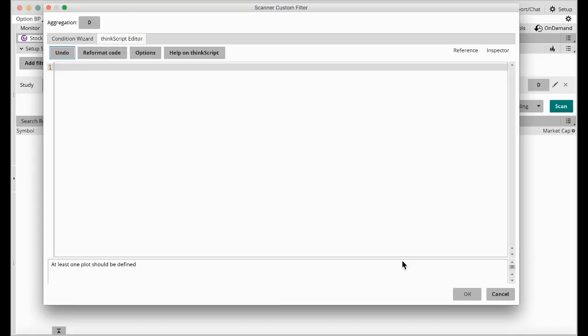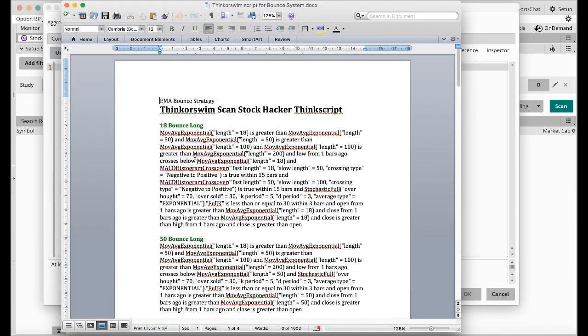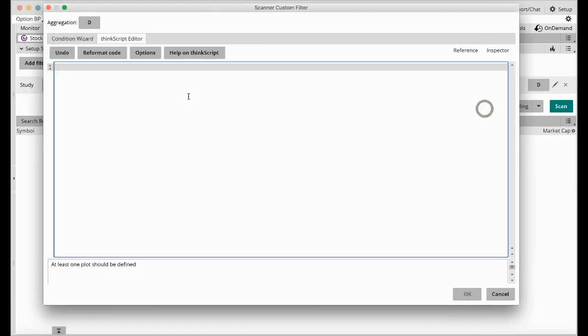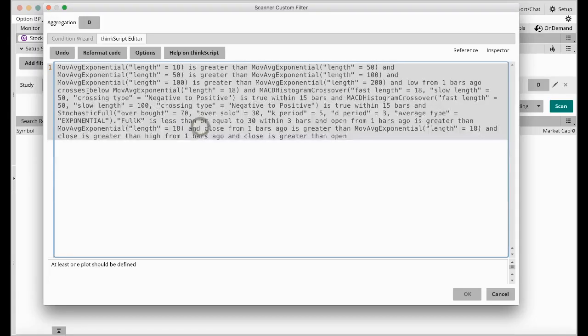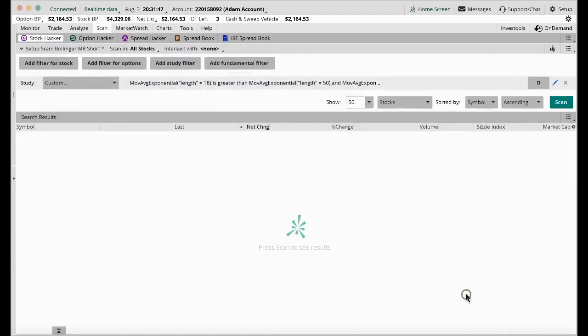So the first thing we're going to install would be the 18 bounce long, right? So this will scan for stocks that are bouncing off the 18 moving average. Okay. So all you got to do is to copy this script and paste it there. There you go. Okay. So once you've pasted it, click OK, and there you are. All right. It's installed.